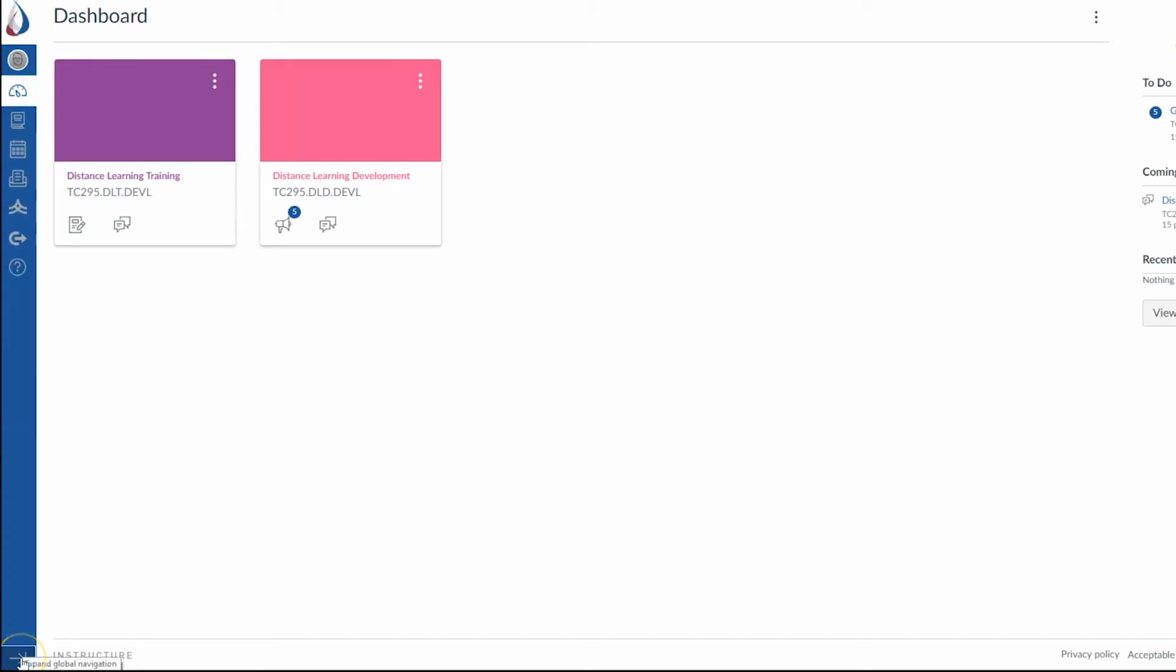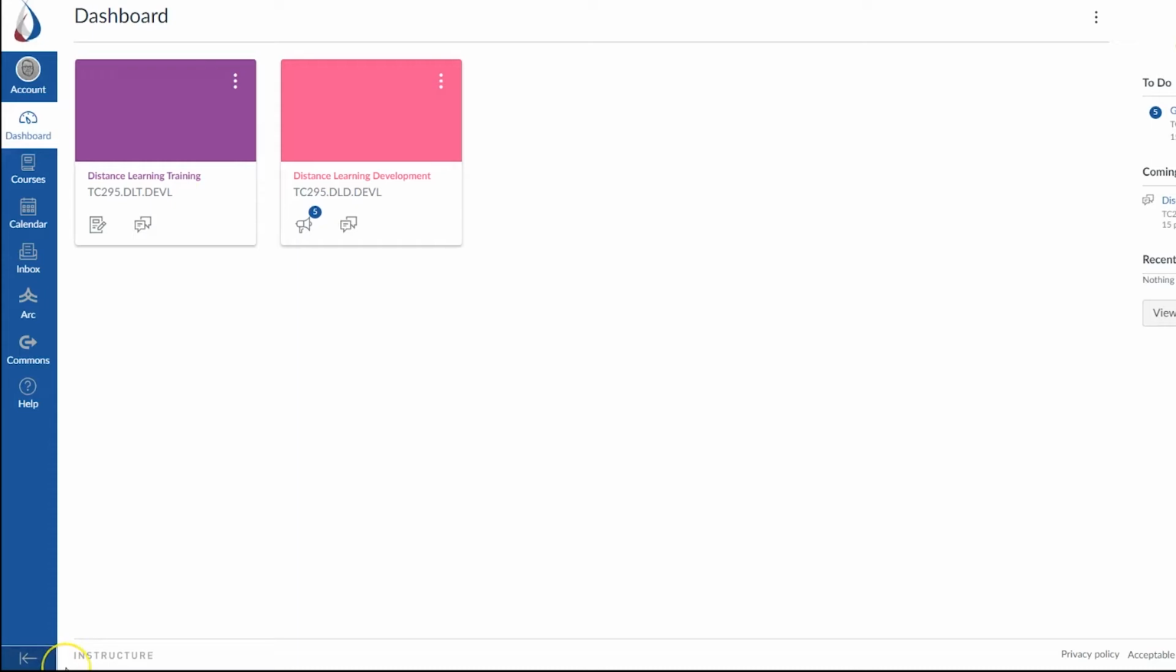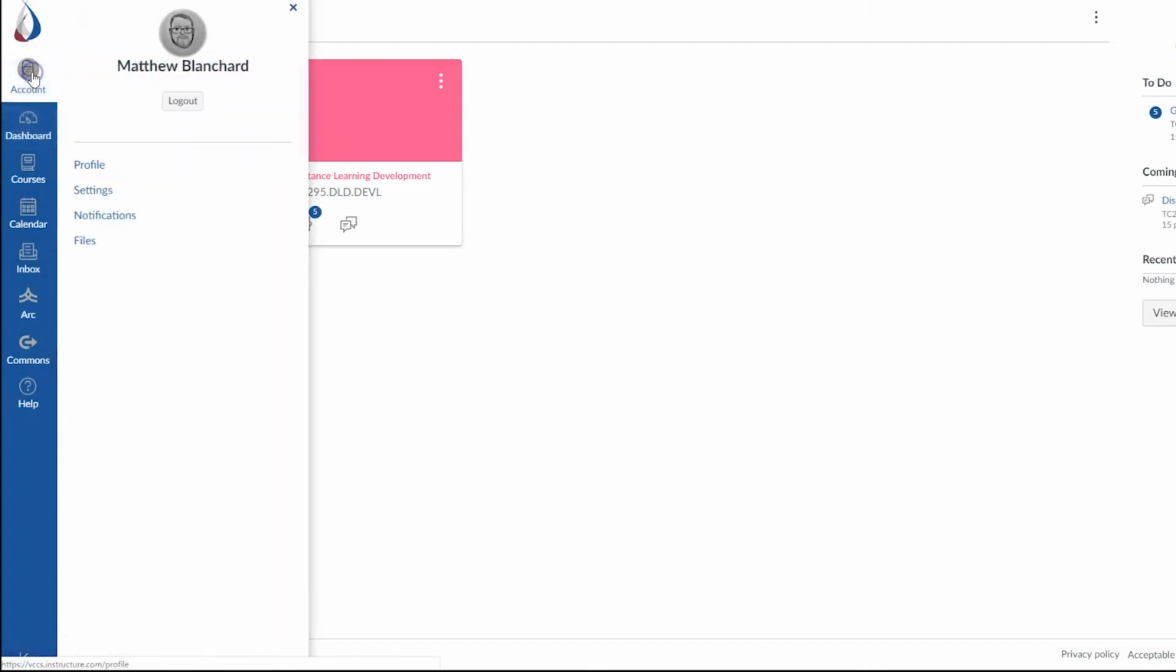Down at the very bottom of the Global Navigation menu, we see that there is a gray arrow. Clicking this will collapse the navigation bar, and clicking it again will expand the navigation bar.